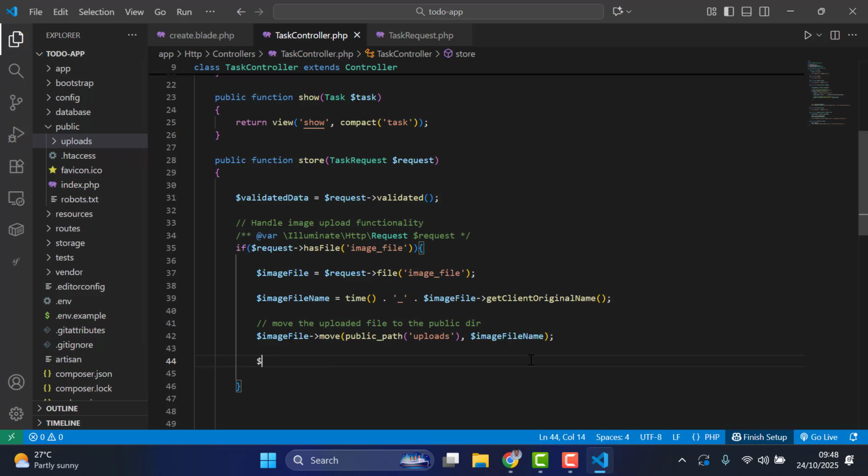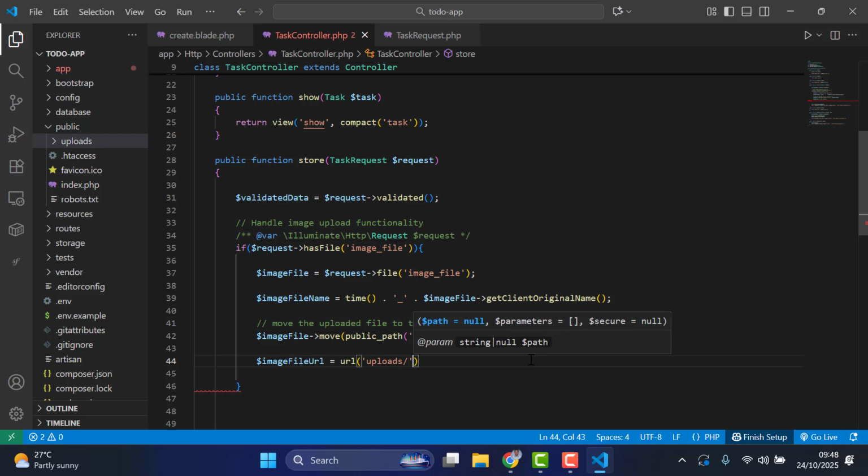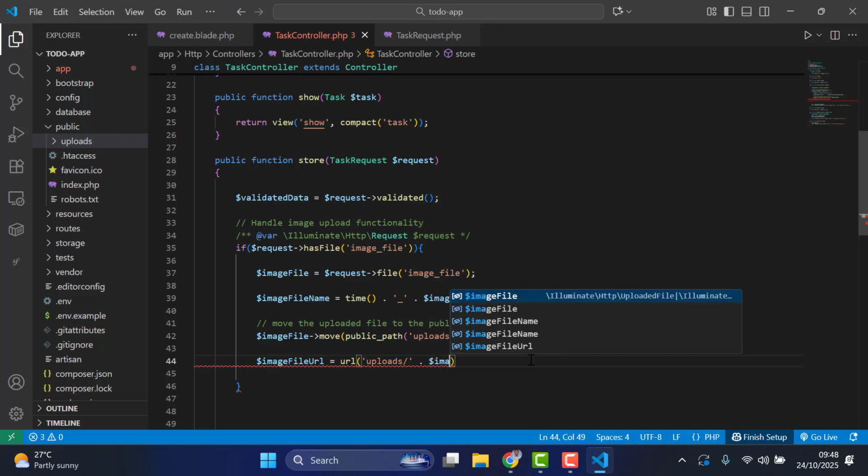We can just say, let me name it image file URL, or where we can locate it from our project directory. So URL uploads, dot the name of the file. So image file name.